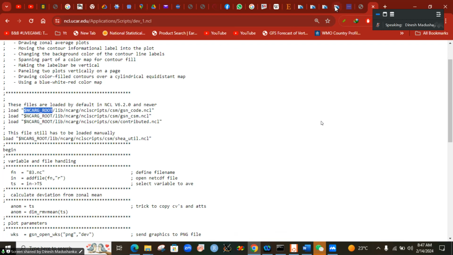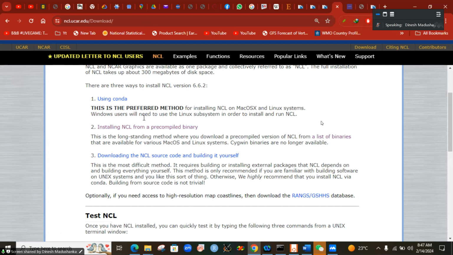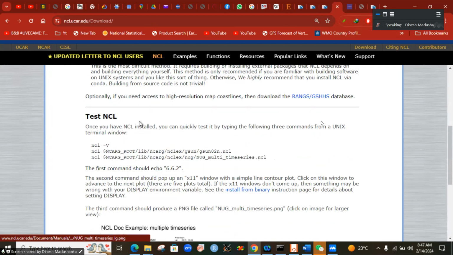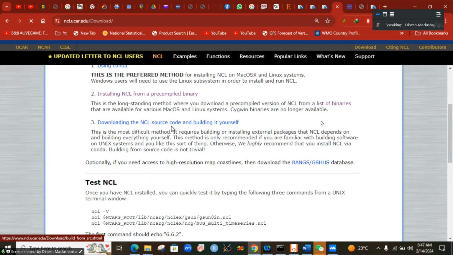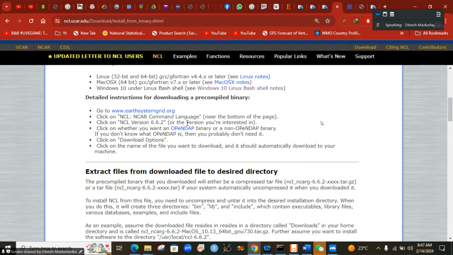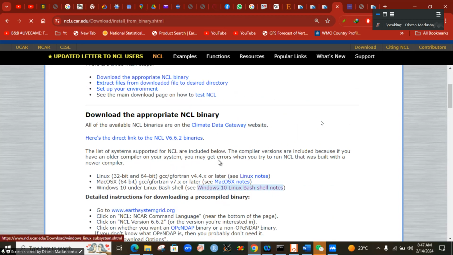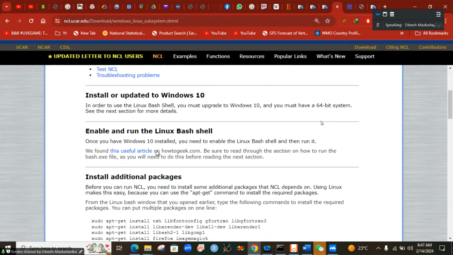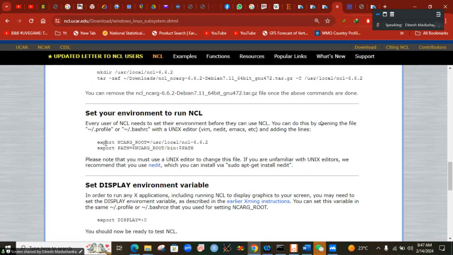That's why, when we install, we set up that location in the configuration file. Let me go there and show you again. Windows 10. So here we are setting that path, see, the path in NCARG_ROOT. So it should be in this location.